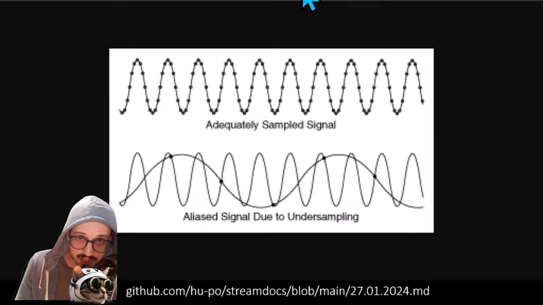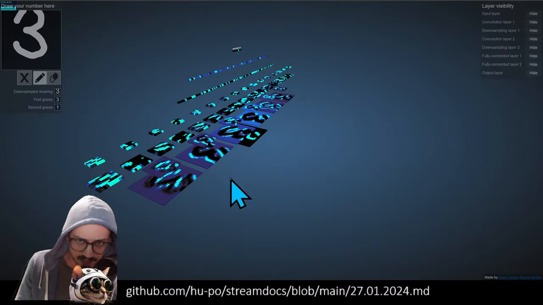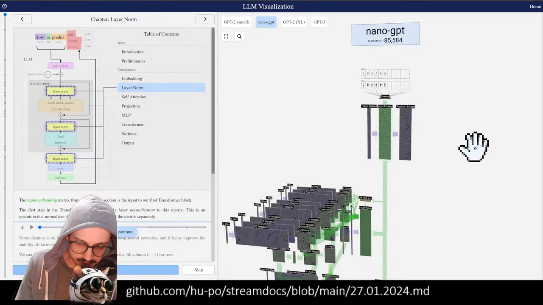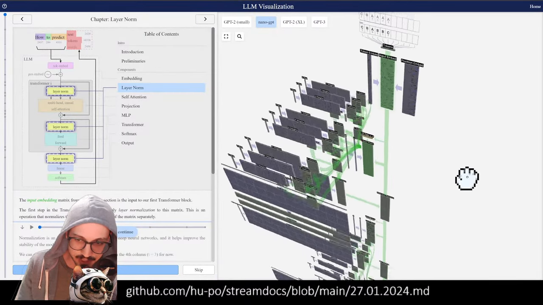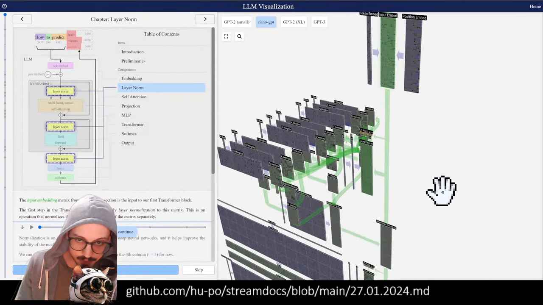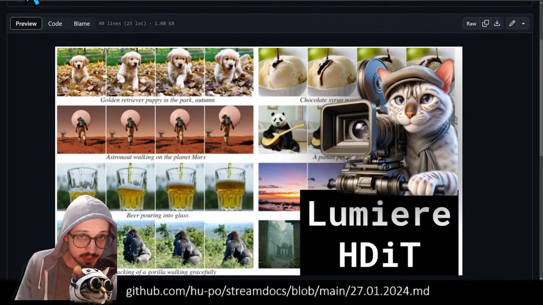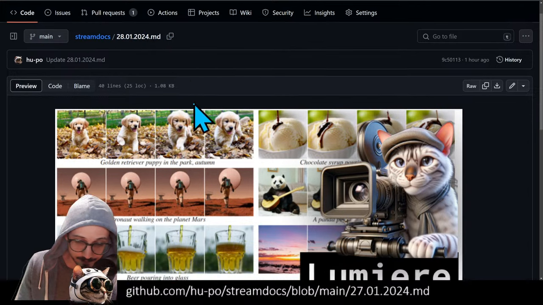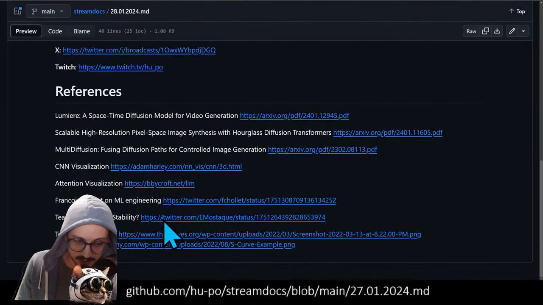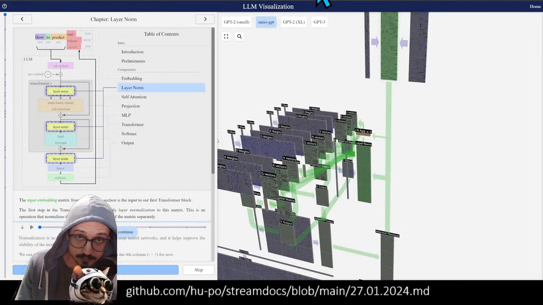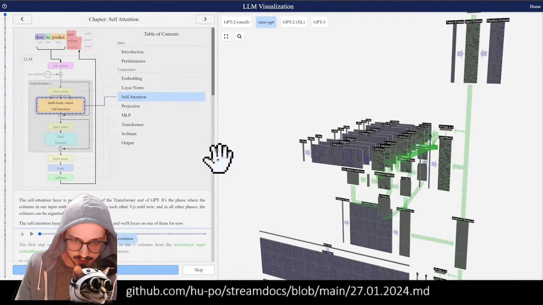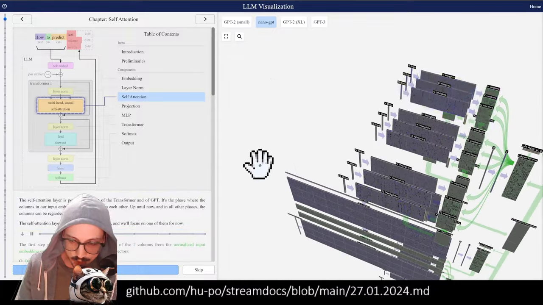And then I guess just because I showed you a little visualization of a convnet, I've got to show you a little visualization of an attention mechanism. This is another very cool little visualization. By the way, if you ever want to see these links, you can find them in the GitHub stream docs, and down here I have all the links for all the different visualizations. I want to go over specifically the attention block here, just to show you what this is like.